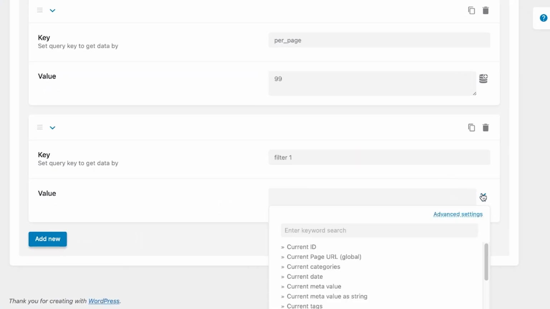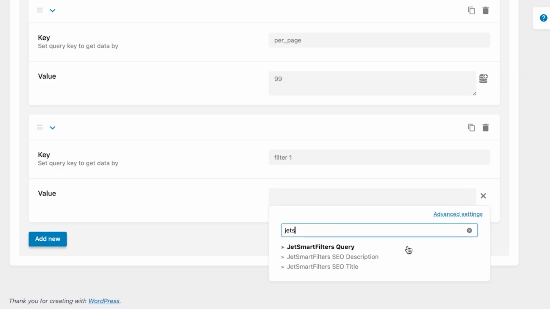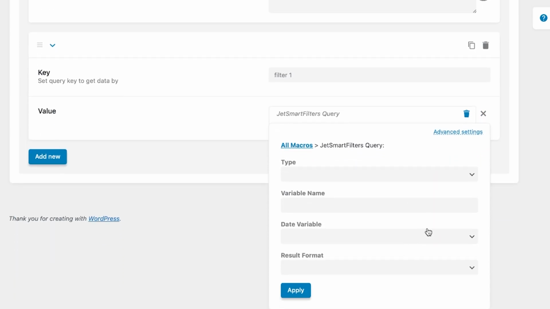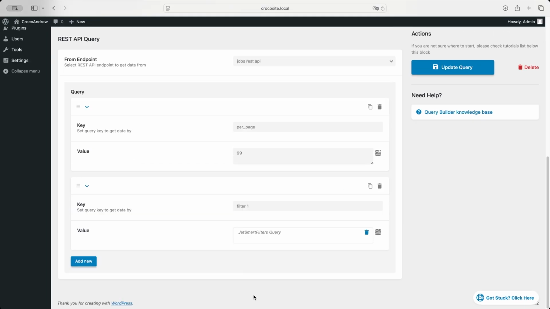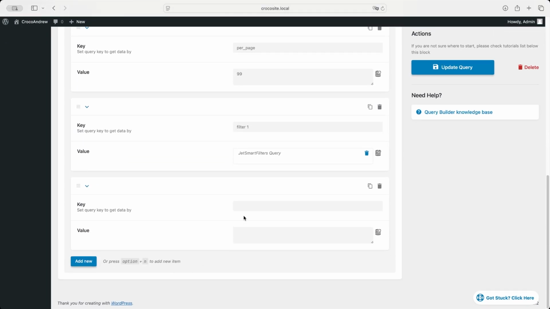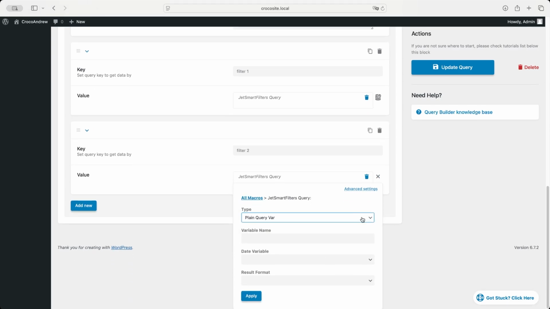For the value field, click the database icon and select Jet Smart Filters query macro. Set type to plain query variable, and for the variable name, enter the name of the taxonomy from the fetched post if you want to create a category-based filter. Choose plain as the result format and then hit apply. I'll do the same for another query clause as I want to add one more filtering taxonomy. Finally, click Update Query and you're done with that part.